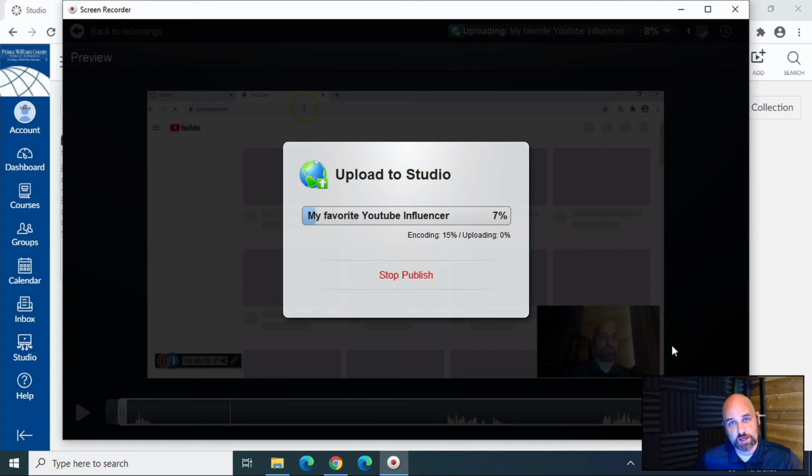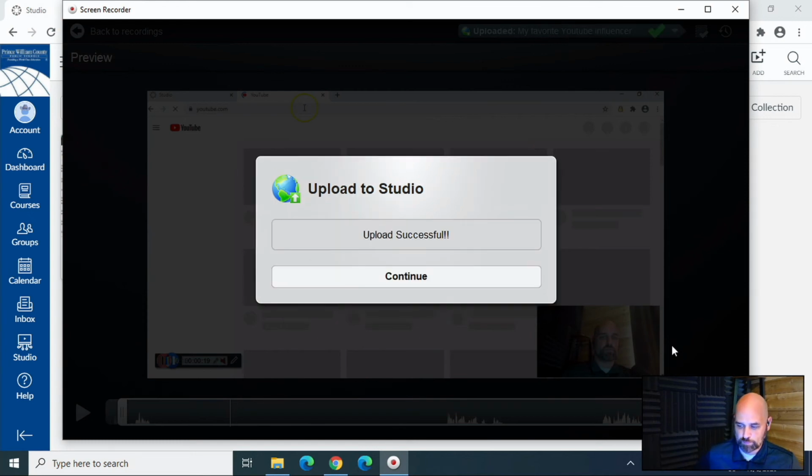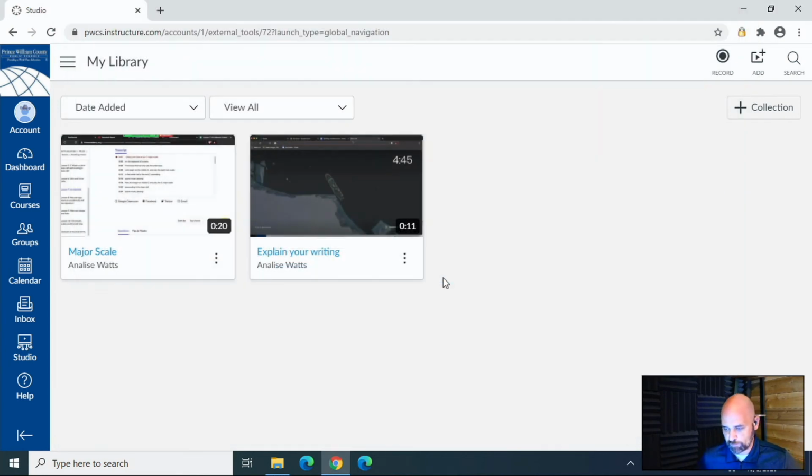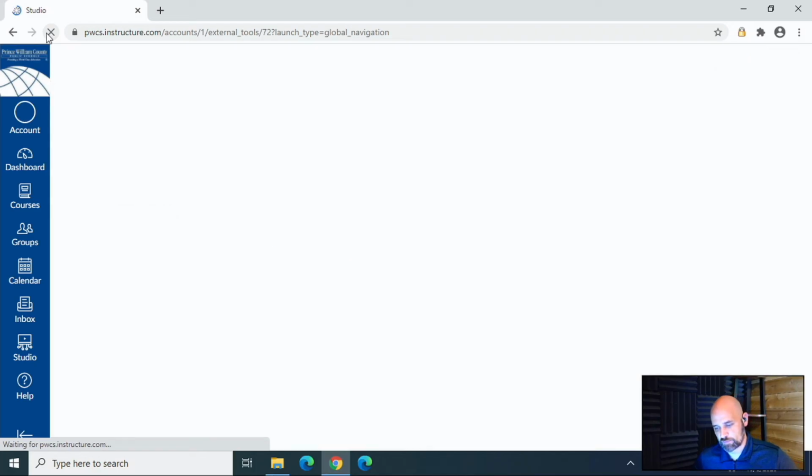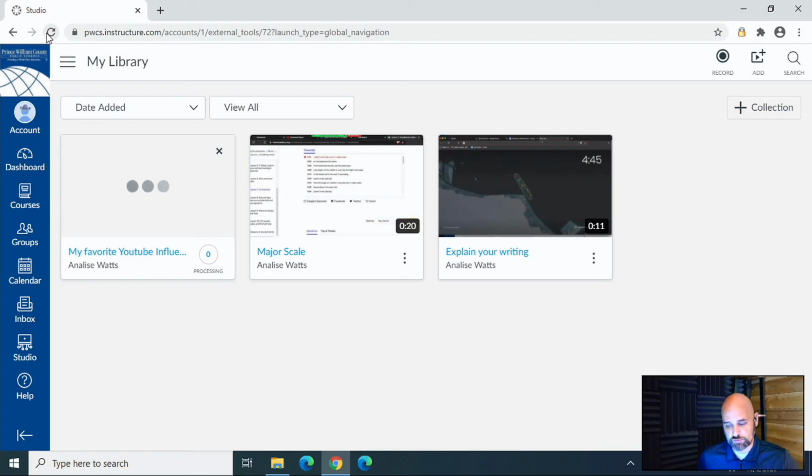Again, this might take a little bit of time with these little 11-inch laptops. And once it's all finished, you'll hit continue. And then inside of your Canvas Studio, you can hit refresh. And then you will see your YouTube video. Canvas will process that video and actually give you the ability to make a quiz out of your own video, or you can have captions for your video, or you can also share your video.